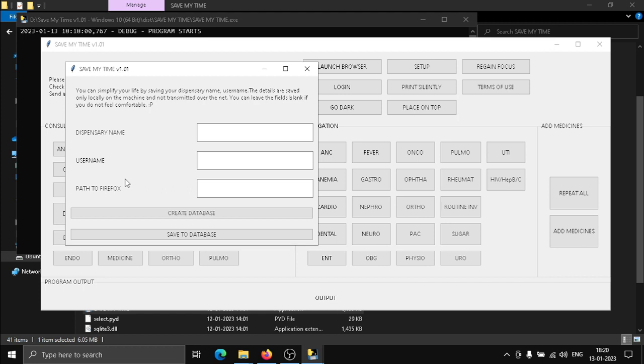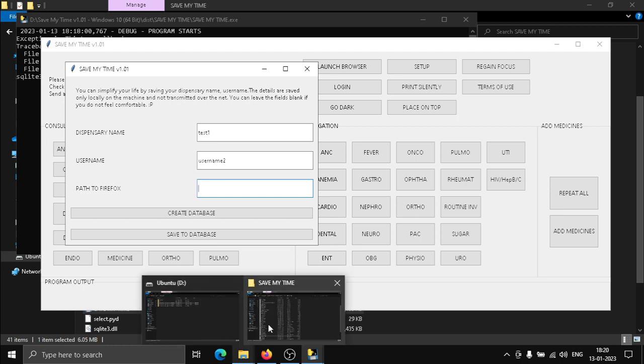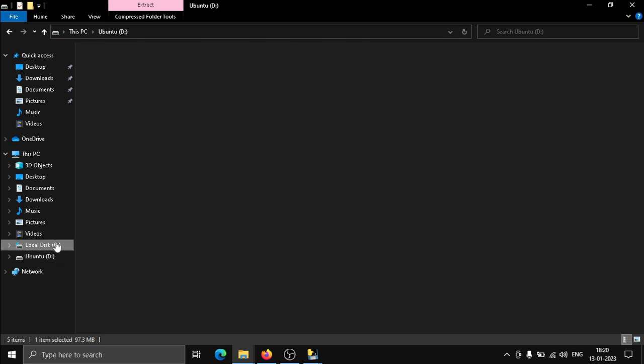So first we need to create a database where we will store all this information. I already hit create. Okay, just filling in random numbers. Okay, so path to Firefox. Now we need to tell the program where we have installed the Firefox program.